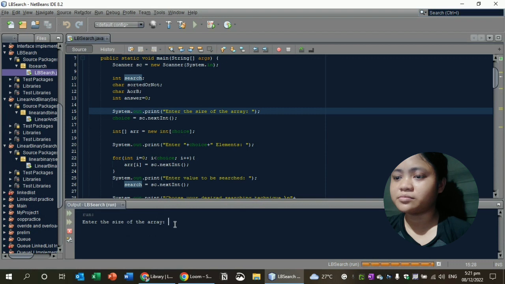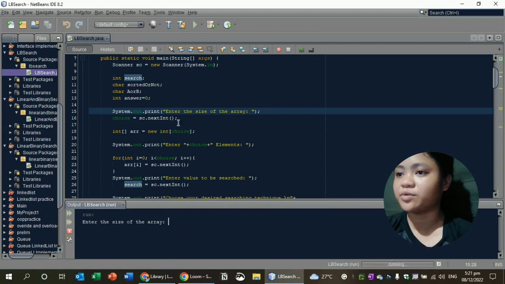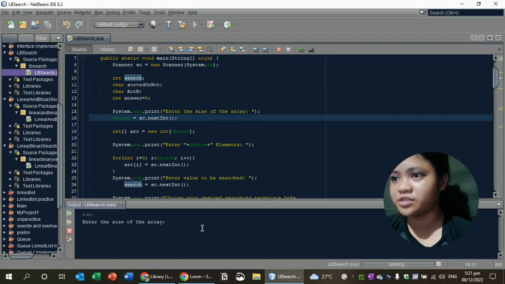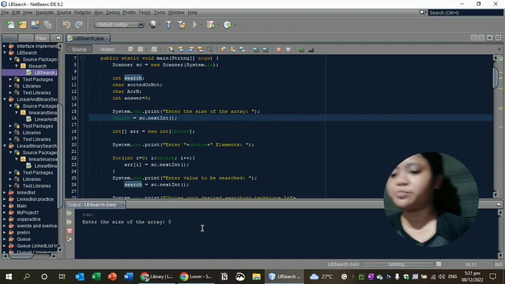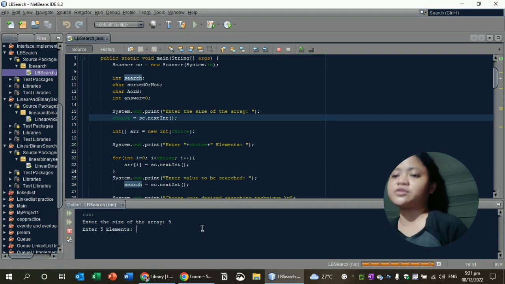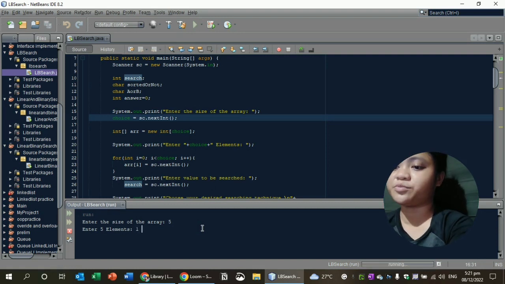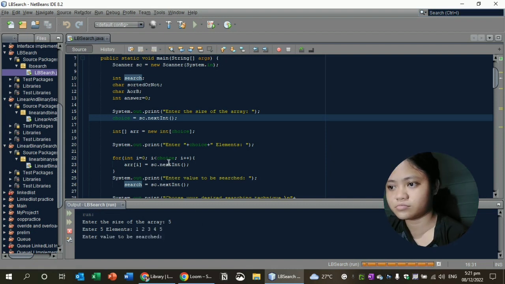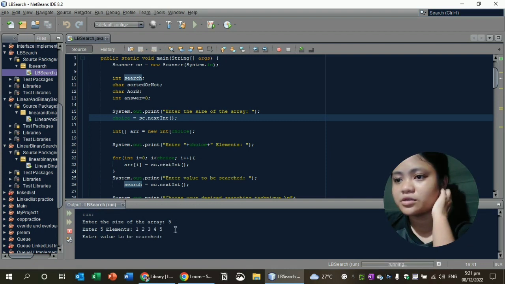As you can see, the very first thing that we can see in our program once we have run it is the very first thing that we have printed, which is the enter the size of the array. So I'm gonna put 5 here. Once I've inputted 5, I can enter 5 elements or 5 numbers I want to put in my array. So I'm gonna put 1, 2, 3, 4, and 5. So we have entered 5 elements.